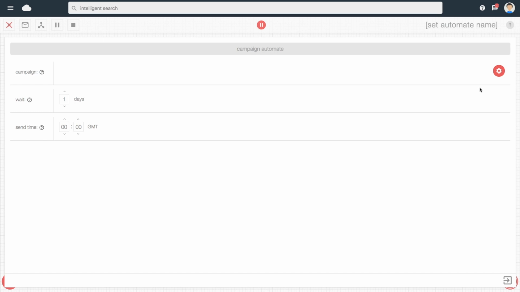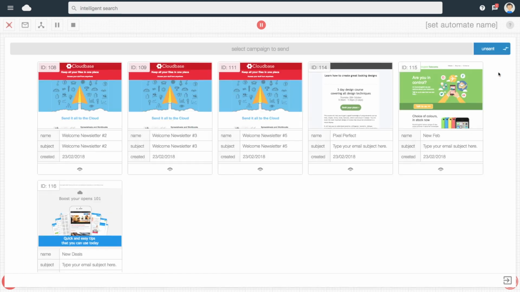If we click on our campaign send, we can now configure it. We can see the first thing we need to do is select what campaign we wish to send. We can configure this by clicking on the cog. Let's select one of our campaigns that we've previously created. When you select a campaign, we add a blue tick to it to show it's got selected. To continue, click on the Continue button.